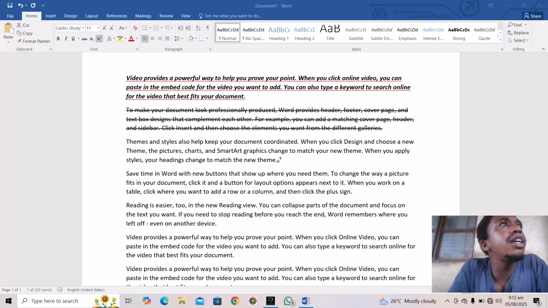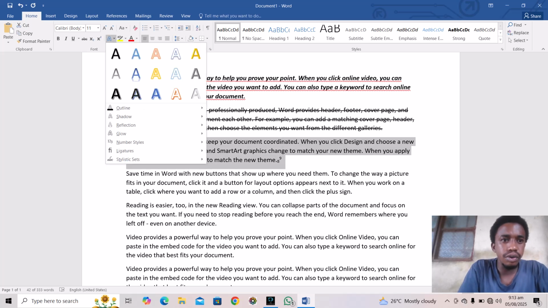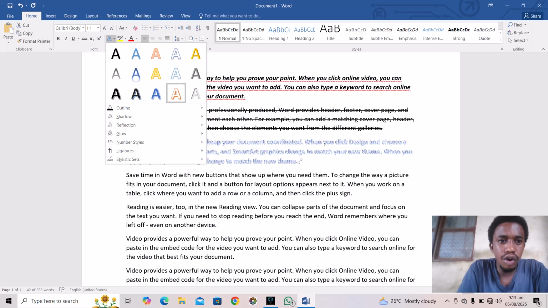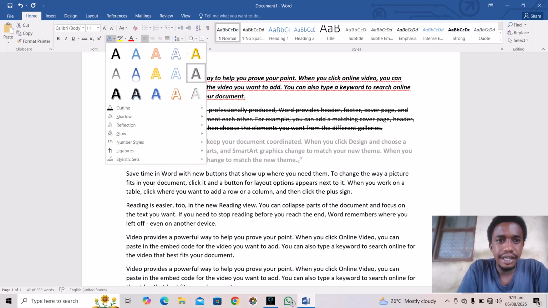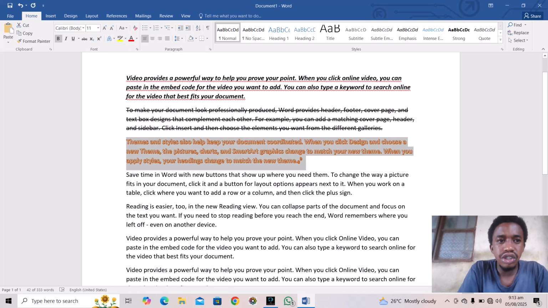Now let's take a look at this A here having different colors. This is for shadows or text coloring. Let's say I highlight this work, also here, another paragraph, and I tap on this drop down arrow. If I make any selection of any color or any design here, you can see my text will automatically change.